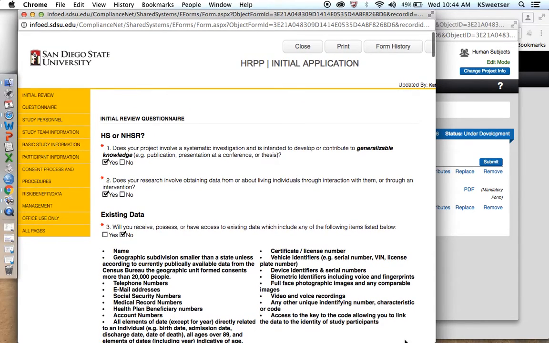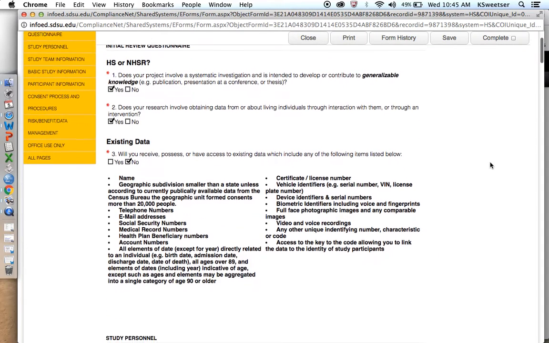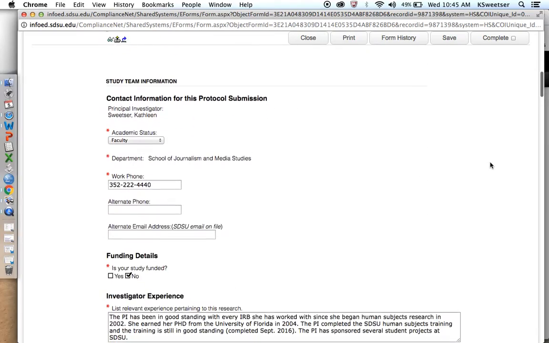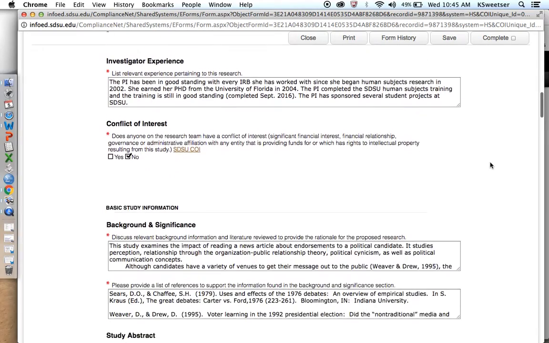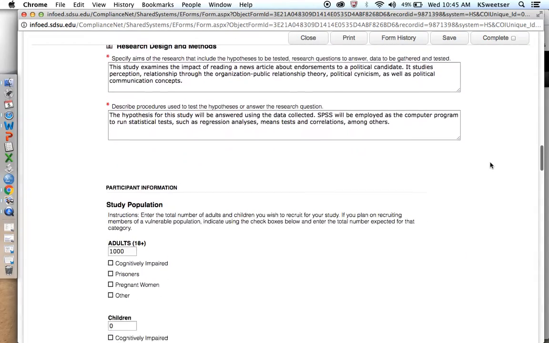Notice at the top of the screen I have a couple of options: close, print, form history, save, and then complete. You save complete for the very end. If there's an issue, when I spoke to the IRB people on the phone, they said you'll know it. It will say that your form is incomplete. I did not get that error when I did this before, so I don't know what it looks like, but they said if you're incomplete, you'll definitely know it. You need to go through and fill out the entire questionnaire, and it is lengthy. However, it's not as lengthy as some of the older versions of the IRB forms were.